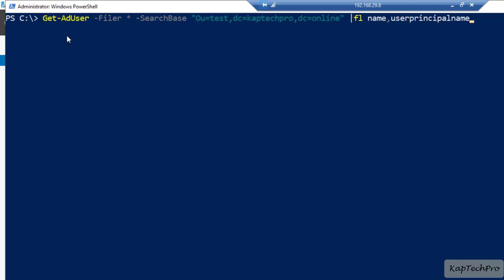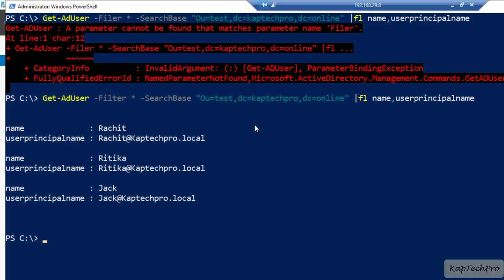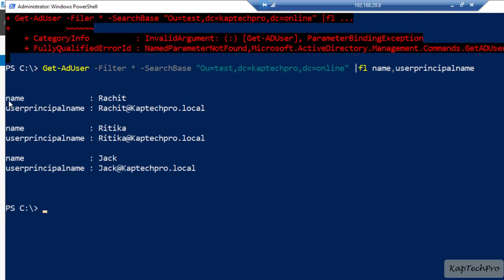Okay, so after entering the command Get-ADUser -Filter, the search base will be my OU, which is test, the domain name is Kaptechpro.online, pipe, then Format-List Name and UserPrincipalName. Now I will press enter. I have made a spelling mistake. I have to put Filter. Now it's fine. Now I will run it again. You can see these are my users, Rachit, Ritika, Jack, and the user principal name suffix is Kaptechpro.local. Now we have to change it to Kaptechpro.online.